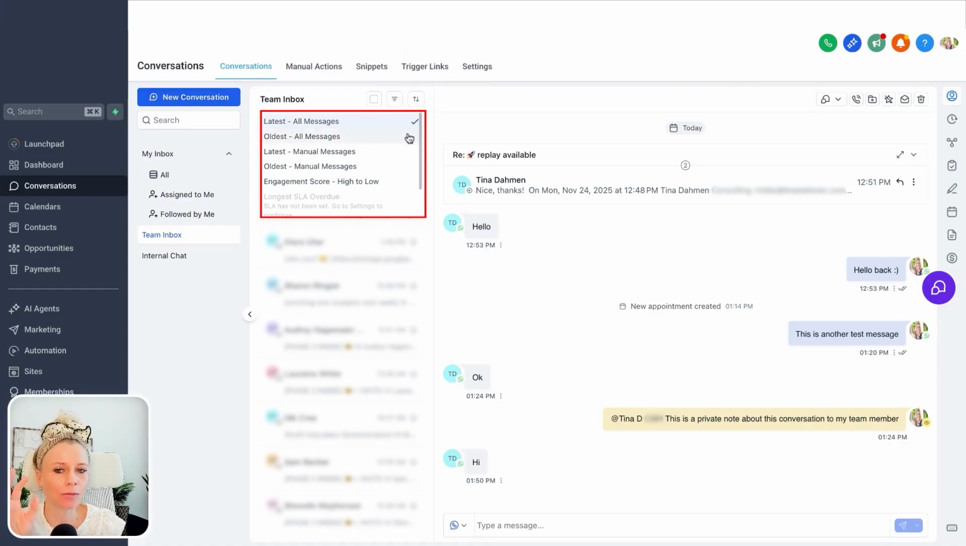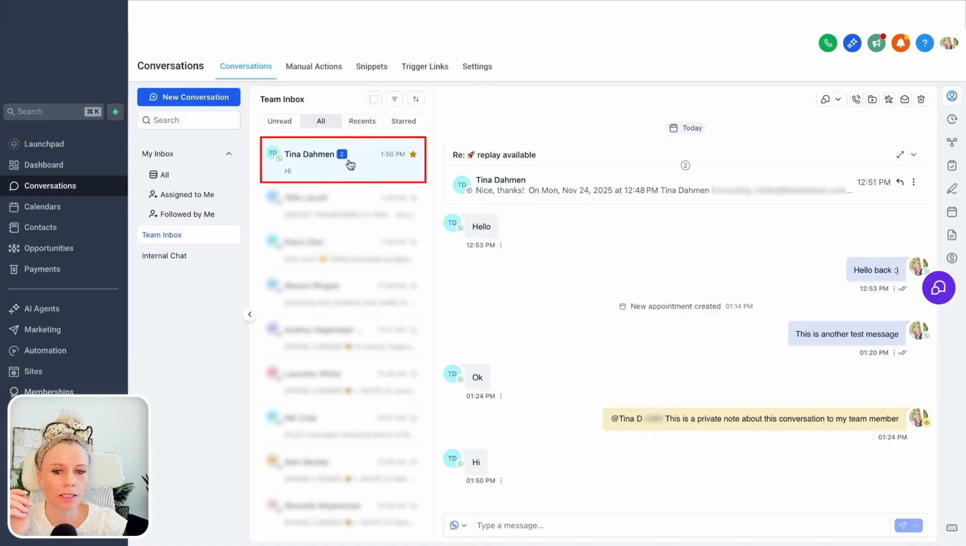It will allow you to sort by the oldest all messages, by the latest manual messages, the oldest manual messages, as well as the engagement score from high to low. In this case, it is number 2, which you can do under settings and engagement score, and you can score each lead according to their actions they take within the CRM.